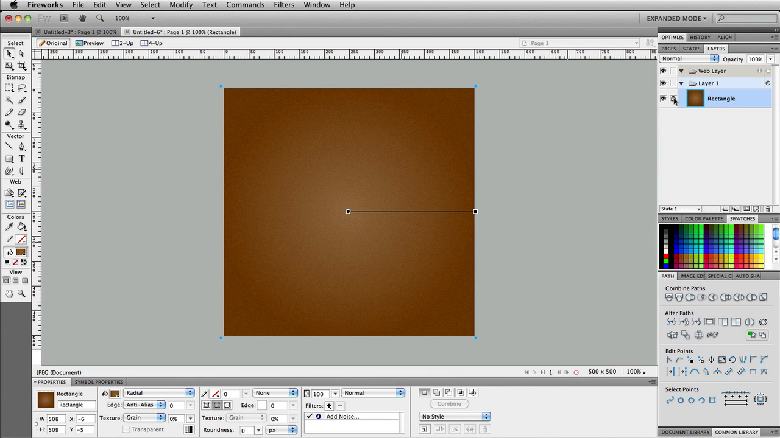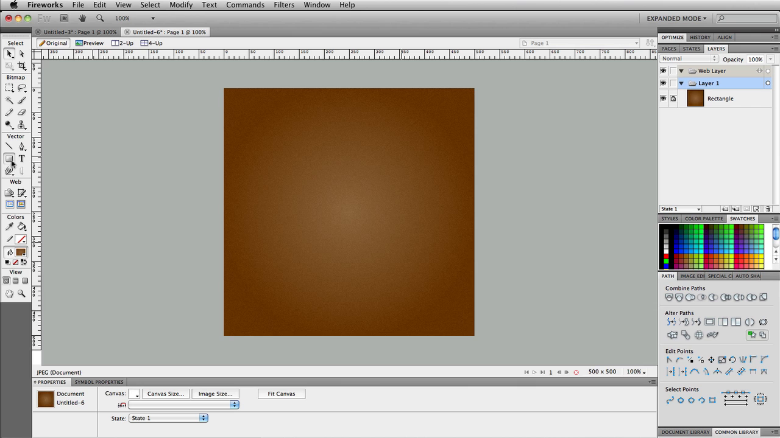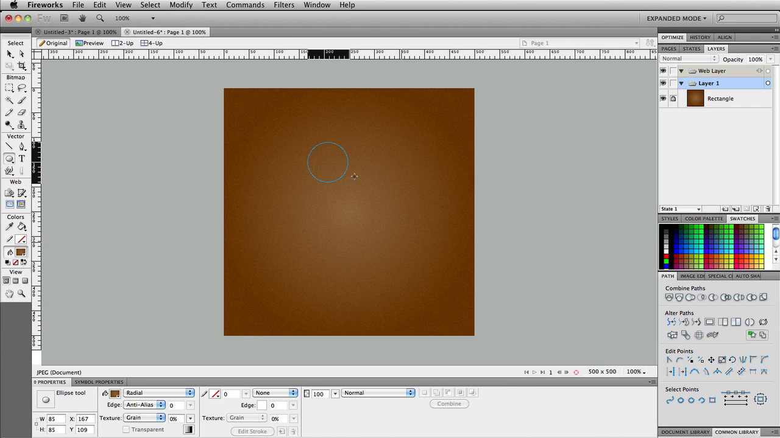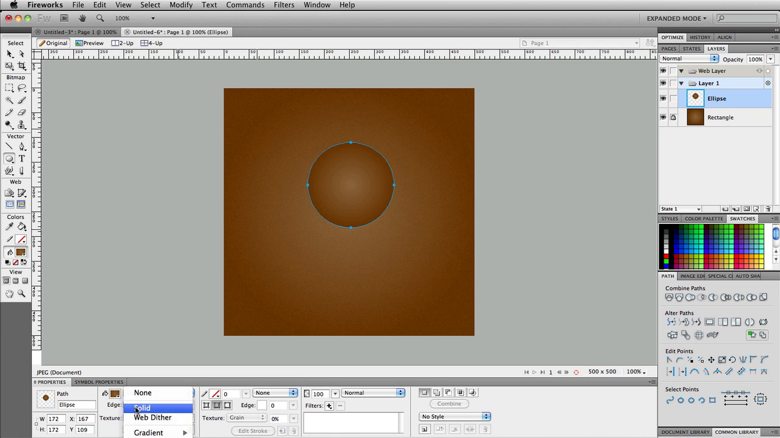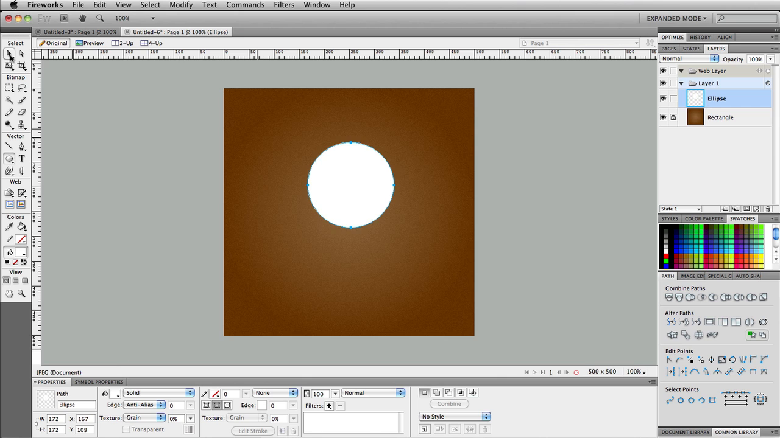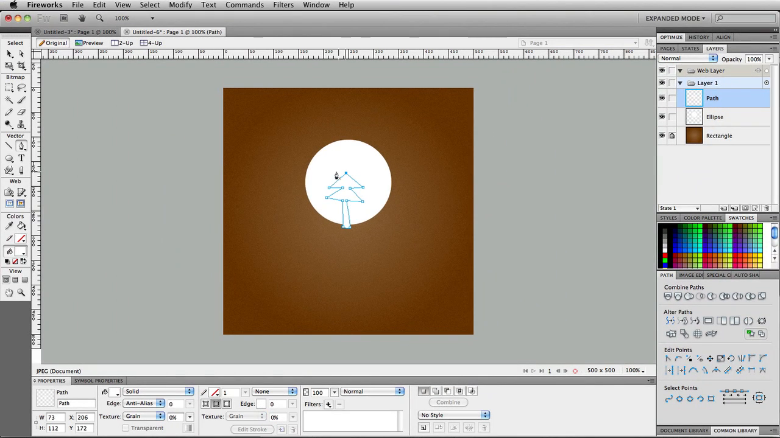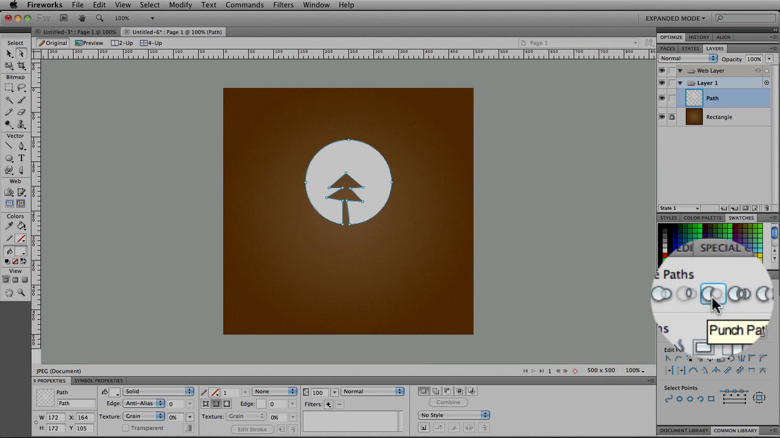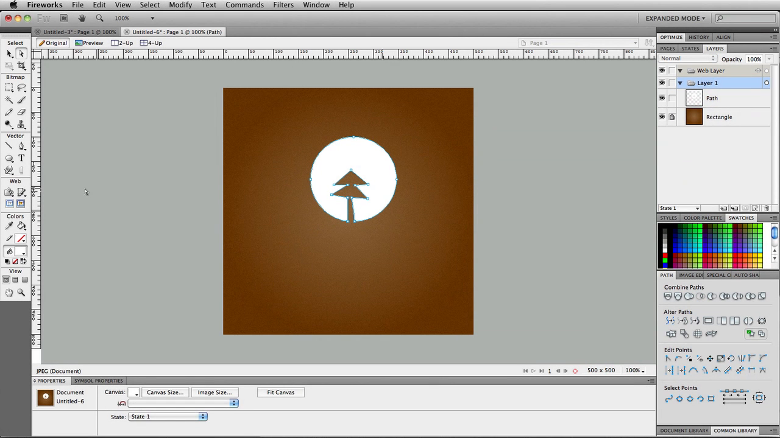Okay, let's lock our background, and you can just create your logo on top of this. So for example, let's just draw a little shape here. And when you present your logo, you want to make sure your logo is white. So whatever you do here, you want that to be white. Let me just draw out a tree here really quick, like a little Christmas tree or something. And I'm going to punch that out here. Okay, so here's your logo.